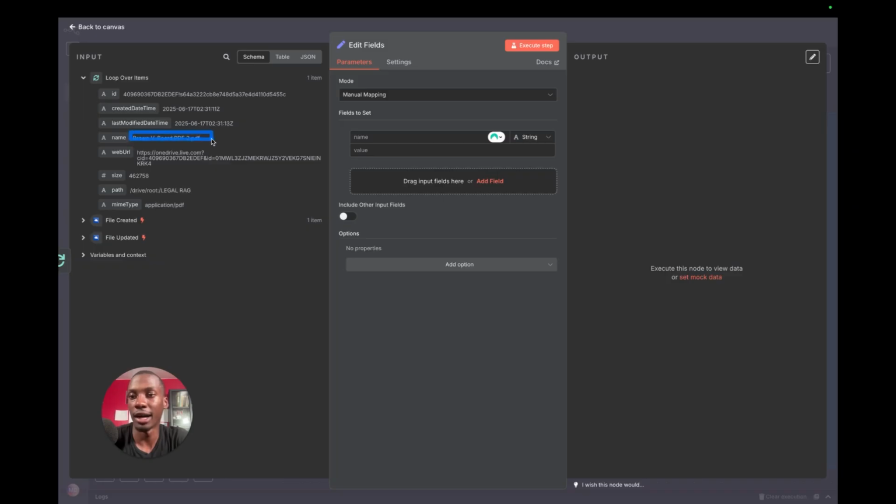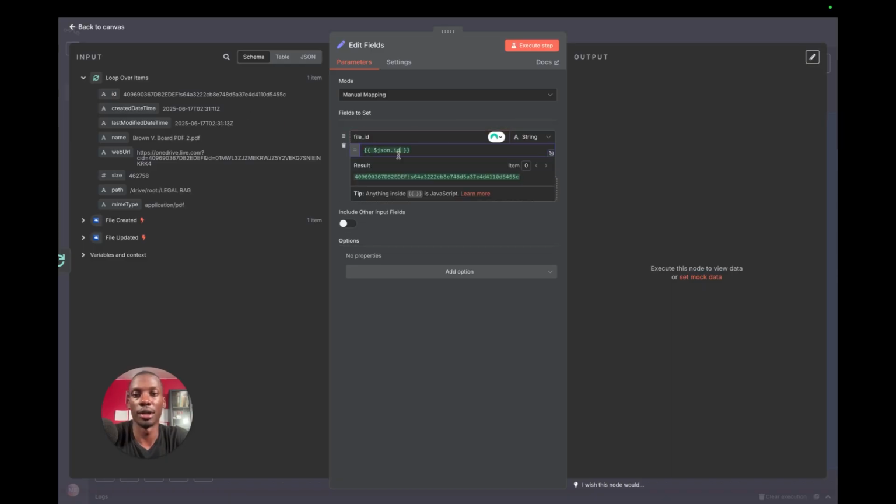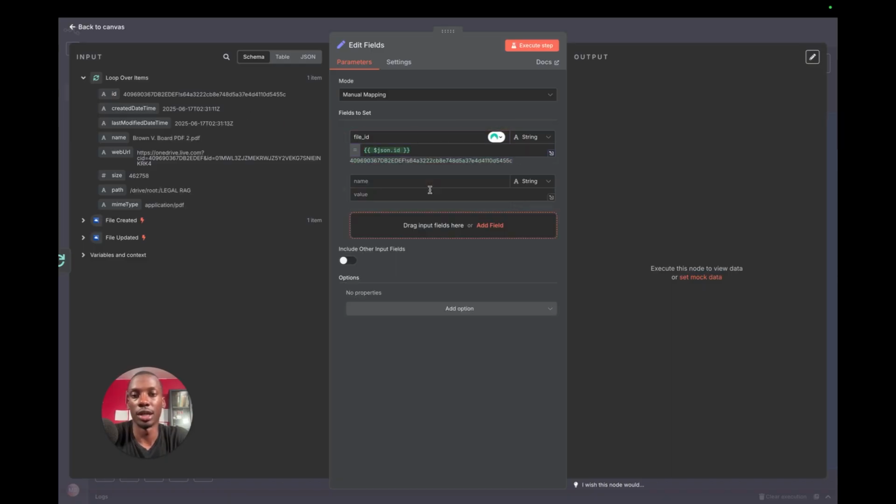We're going to be grabbing the name of the file. We're going to be grabbing the URL, and we are going to grab the type of the file. So this is a PDF, and we're going to grab that type as well. So for the file ID, I'm just going to call it file_ID. I'm going to grab this here. I'm just going to drag it and drop it here into the value section.